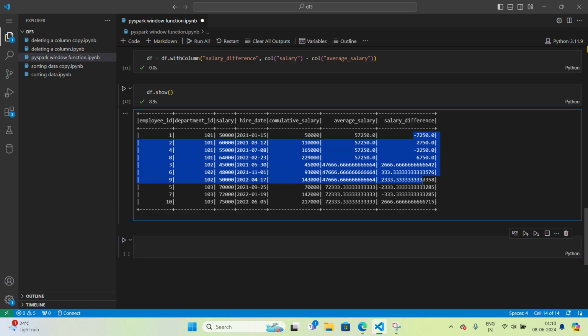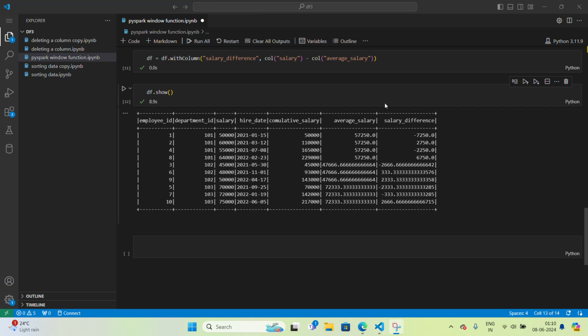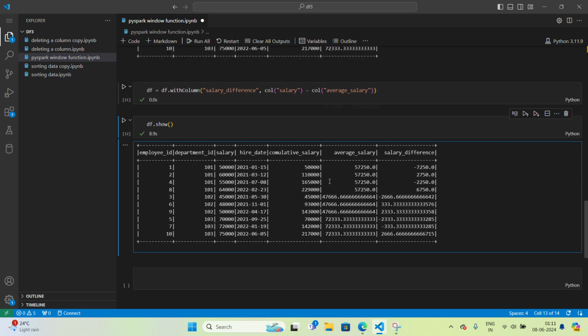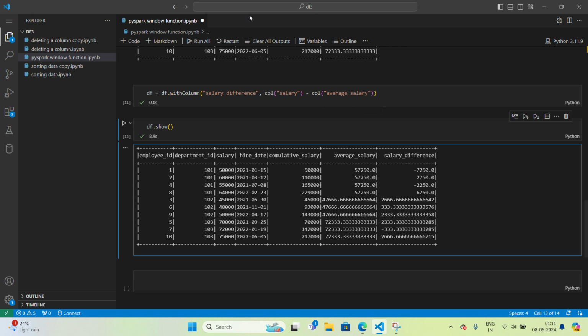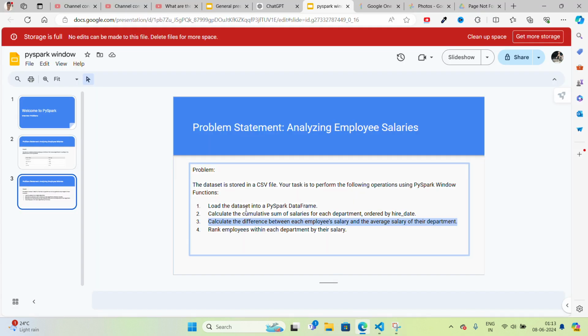So this is the difference. Sorry, employee number 1, you are making less than average, and employee number 4 is also making less than average. Some employees are doing good, making more than average. So this is the result. This is pretty cool, right? Hope all of this is self-explanatory. Okay, so I hope this all made sense. Let's move to the next problem.